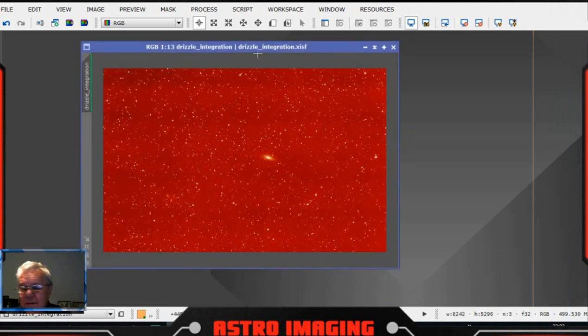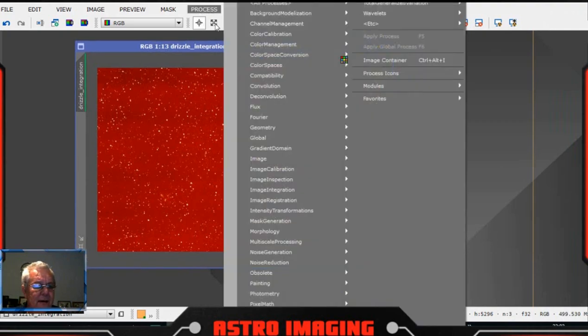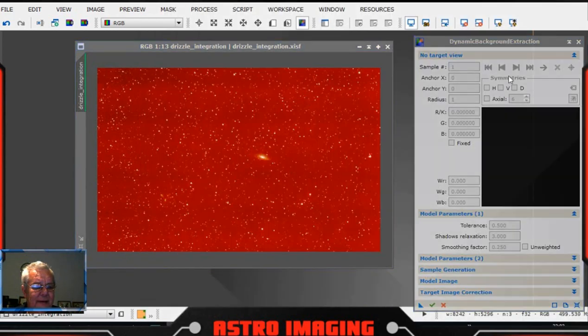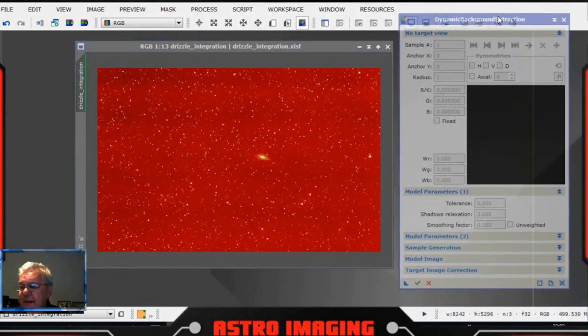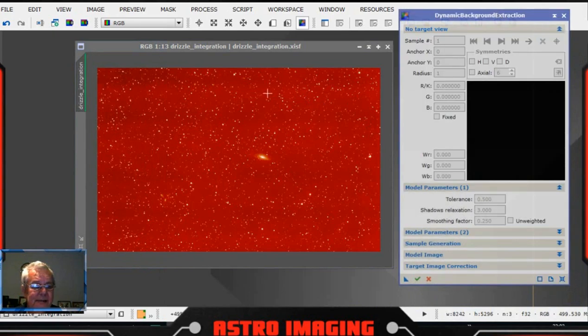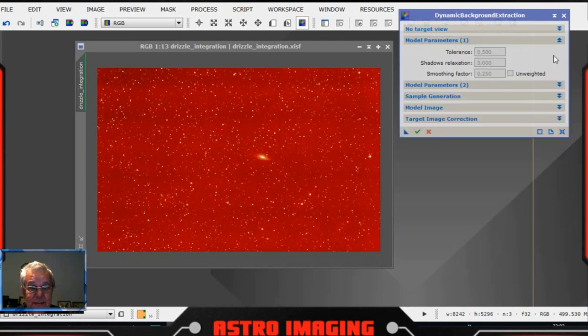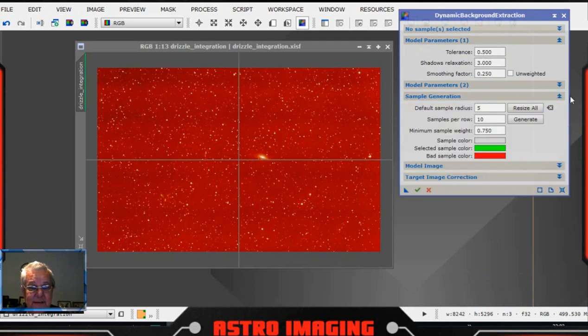Now this is quite a long process to get this right, but it's worthwhile doing. And if you look here, you see dynamic background extraction. And what you do with this process is you use it to select parts of the image that you want to balance, if you like, to extract the background from. And what we do, click on the reset button, click on that down there on the sample generation, and click on generate. Actually, I'm going to just make the default sample radius 12, click generate.